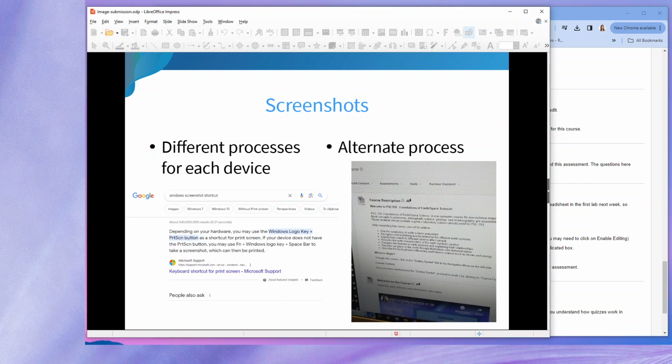Then the other one is going to be screenshots. Now, depending on what type of device you're working on, how you take a screenshot is going to be different. If you're not sure, like I was working on a Windows machine here, so I searched how do I do a screenshot with Windows, and it tells me which buttons to push. And there's plenty of information on Google if you're using a particular tablet or a particular operating system, where you can learn how to take a screenshot.